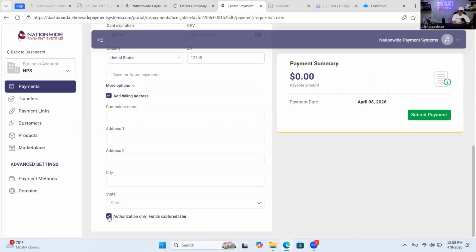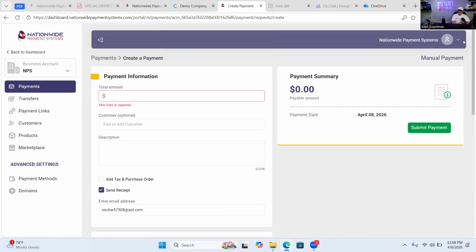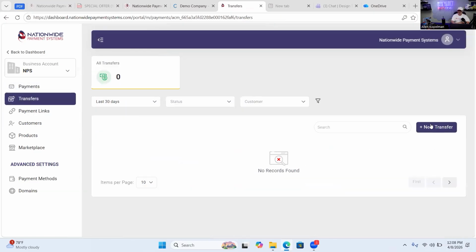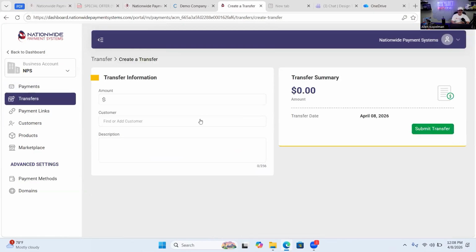And then authorization only. This came up. Somebody said, oh, we go out and we fill up gas at generators, or they're filling up gas for boats, or anything like that. Or maybe you're taking a deposit. So you can do an authorization only and then later go back and close that transaction and the payment is submitted. Transfers, this is for money to pay out. So if you want to pay out to somebody, you can pay your bills.